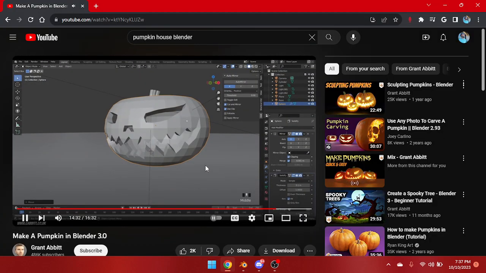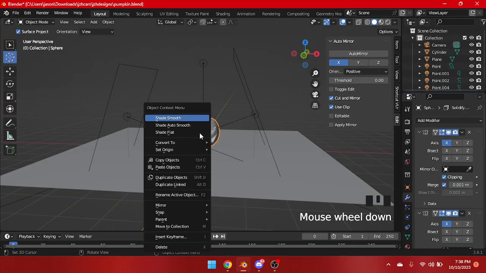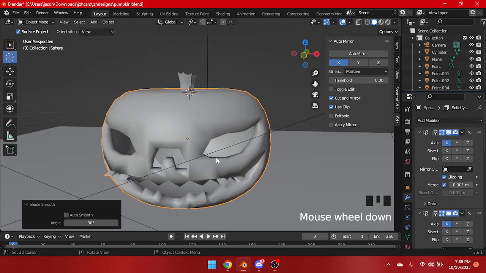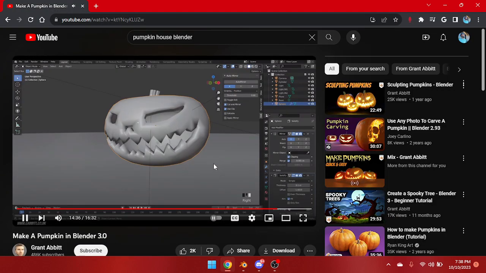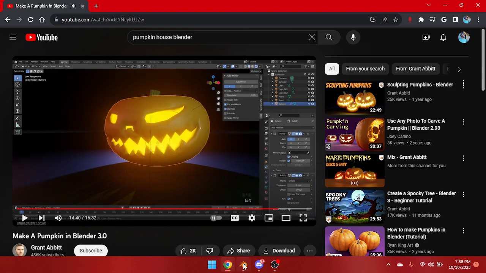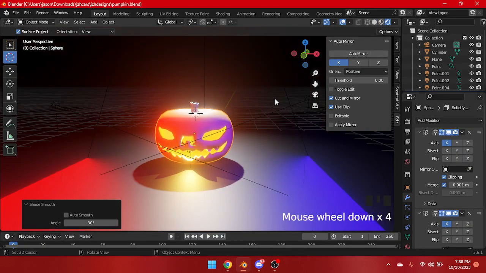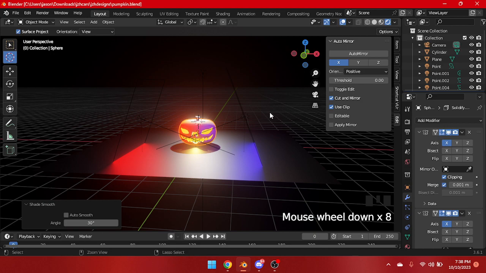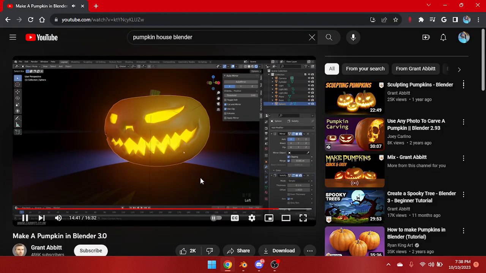We can see that it's got flat shading on. We can right click and shade smooth. Now that's a pumpkin. But you can see that it creates very smooth edges around here if I go back to render mode. There, it looks a bit blobby.